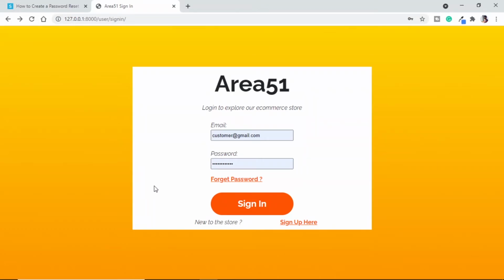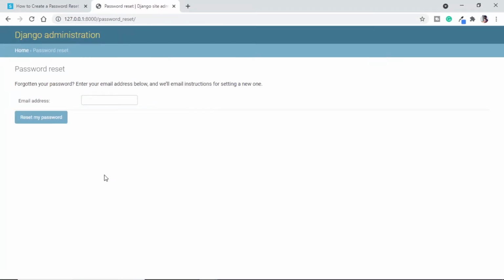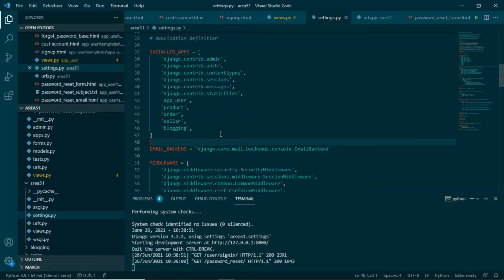This is our sign in page. Let's check forget password. Here it is showing us Django admin password reset page, but we want our custom page. Let me tell you why we are getting this error and how to solve this. Inside our settings.py in installed apps, we can see here Django contrib admin and Django contrib auth are on the top. That's why all the templates it is taking from the admin contrib. As we are not making any views or anything in app user, it is taking everything from Django contrib admin.